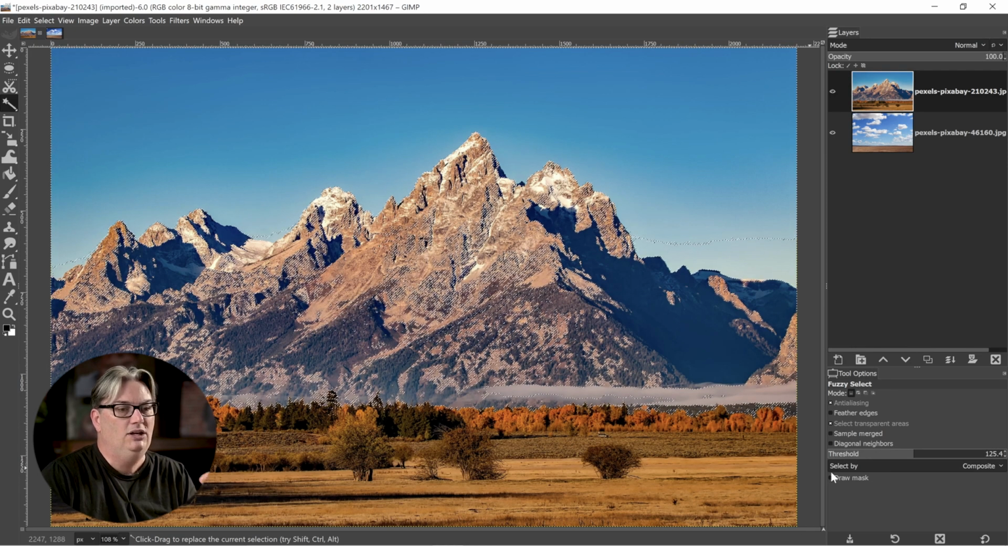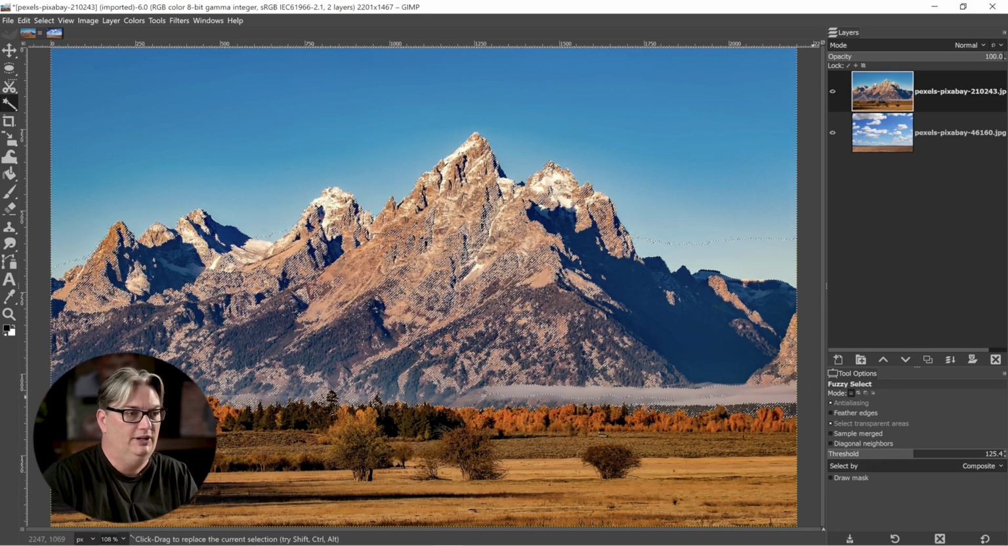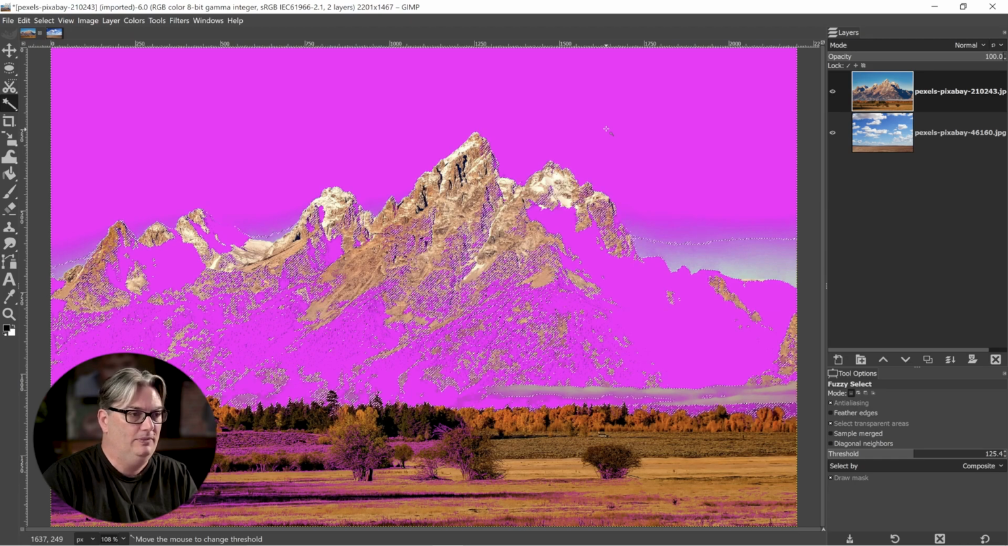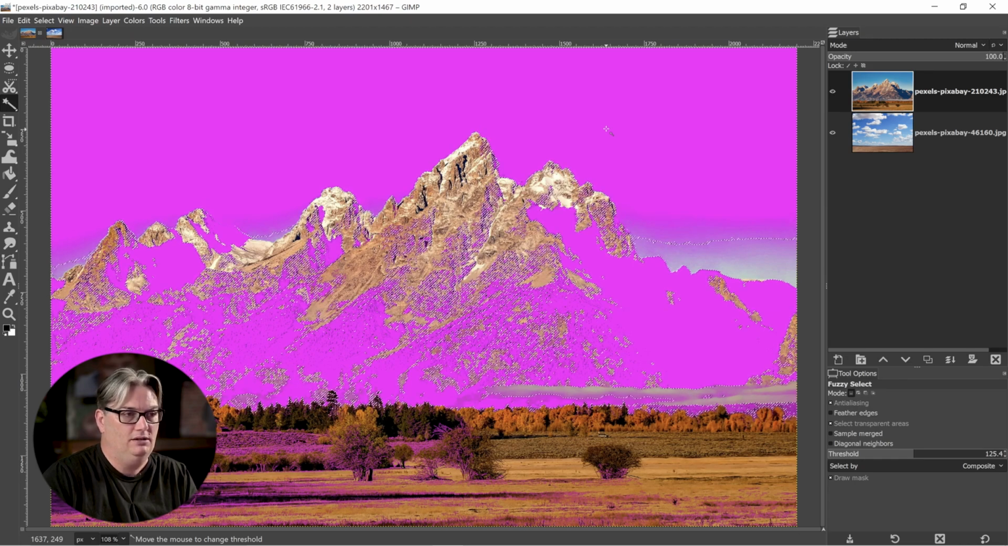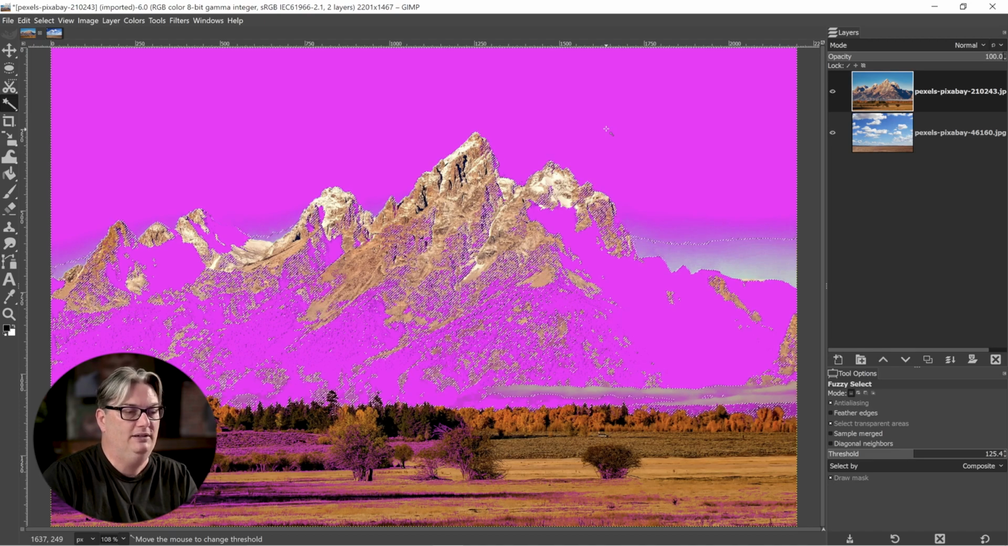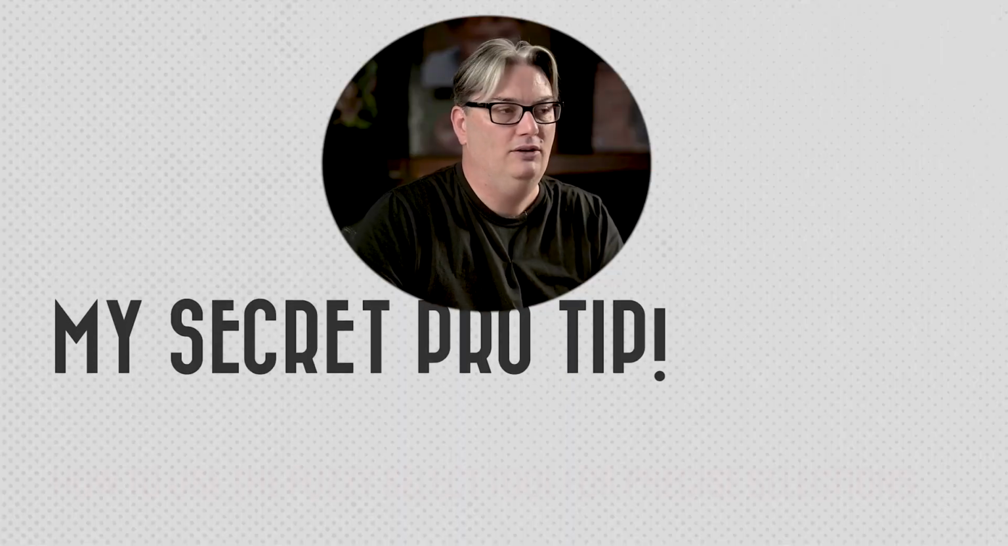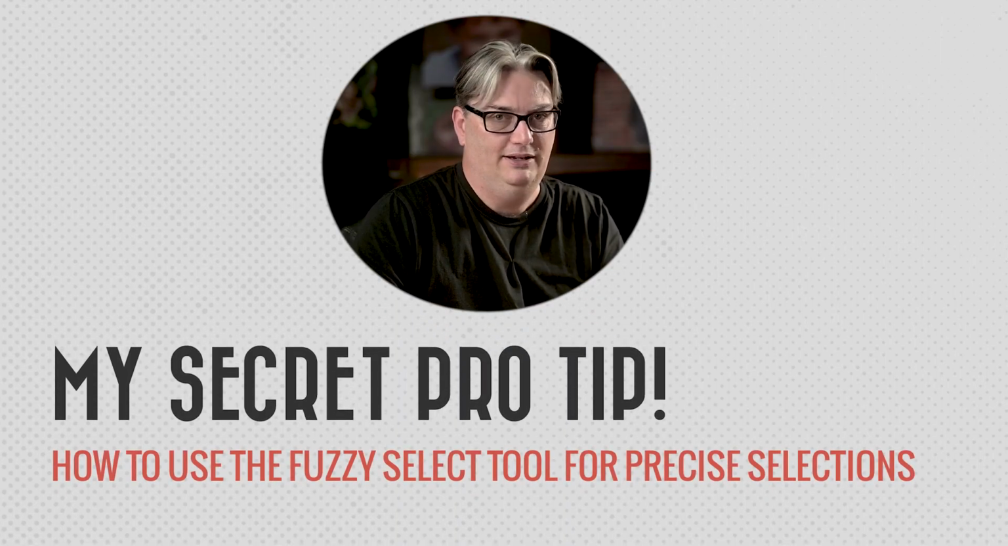The only problem is if you go too high with the threshold, it will then begin selecting part of your foreground, as it is right now. It's kind of hard to see right now, but if I turn on Draw Mask and click once and hold down my left mouse button, you will see that pink overlay. So this is the mask that's showing everything that's being selected. This is why I like to have Draw Mask turned on.